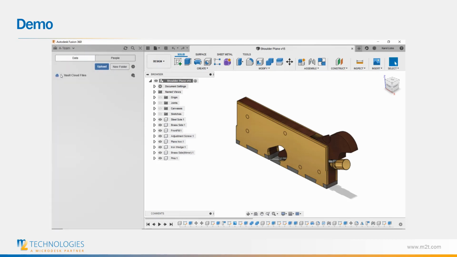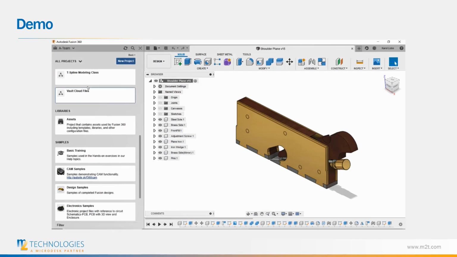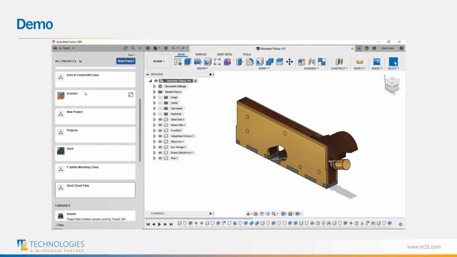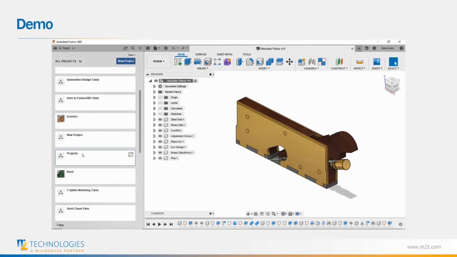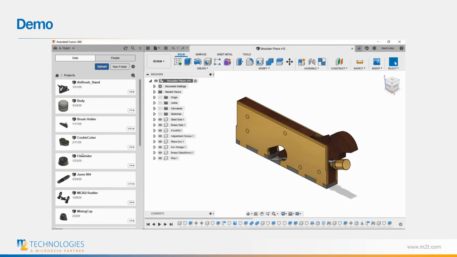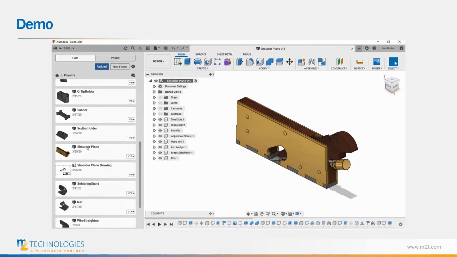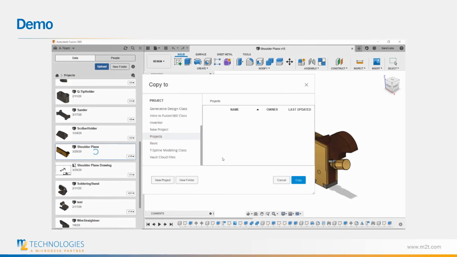When we open up the new project, you can see that there are no files in it yet. So to start off, we're going to add some files here. We'll come back to our team. You can see we only have one team to choose from, which is a team. When we hit home, we can then see all of our active projects on this team. We'll open up projects, and when we scroll down, we can find the shoulder plane that we are working on. We'll copy this design and then save it in our Vault Cloud Files project.